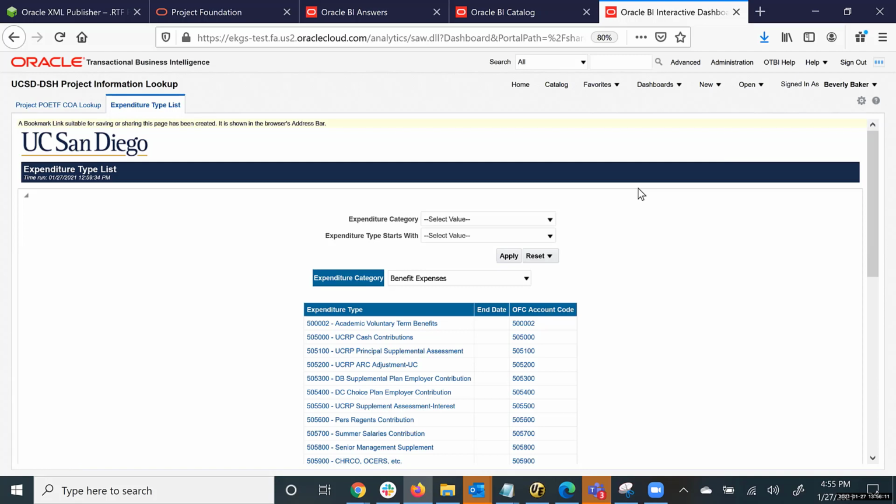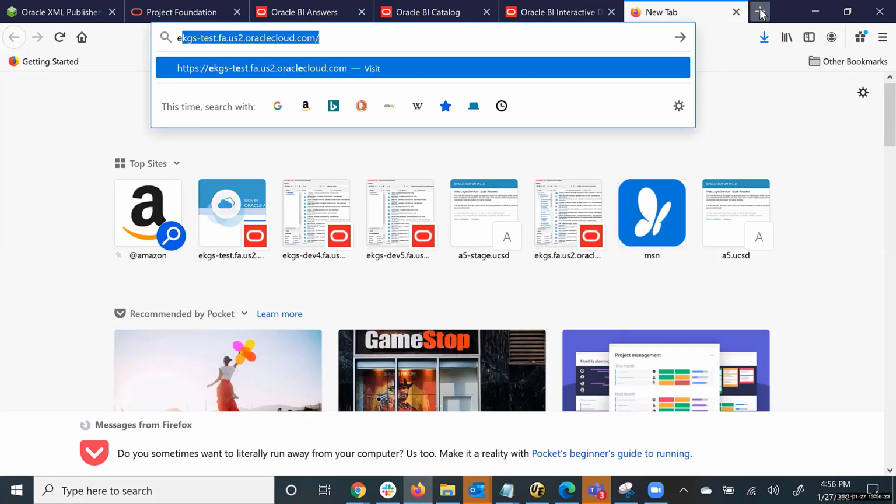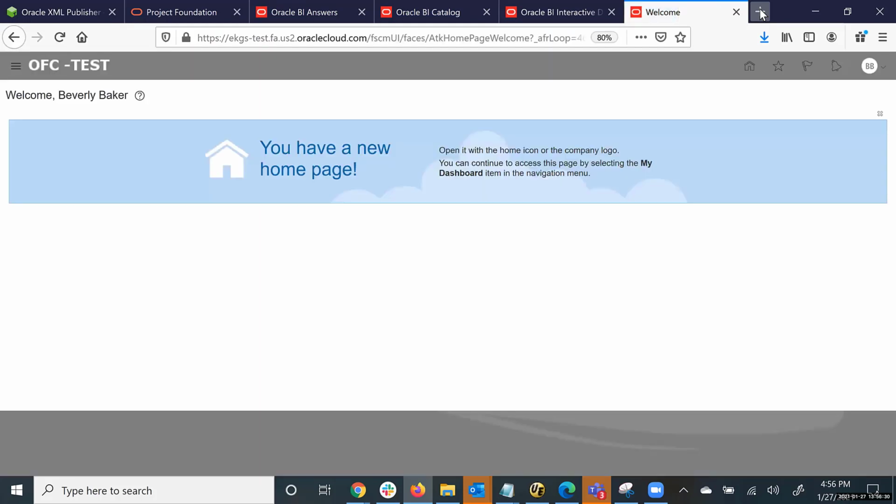The user interface is where you enter data into Oracle. It's what the link takes you to on Blink. It looks like this, except instead of test, it just says OFC. And I think production is green, like the banner's a different color. This is the user interface.